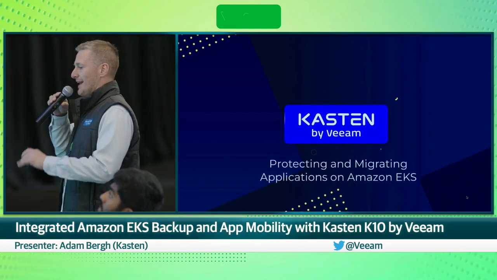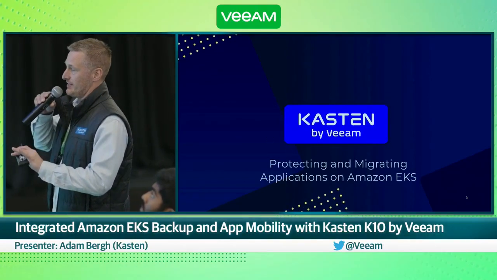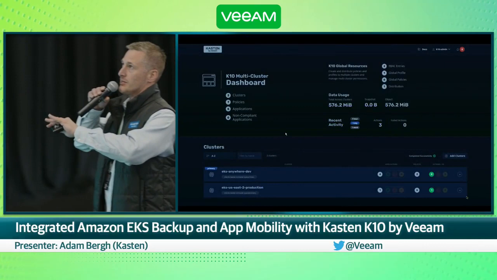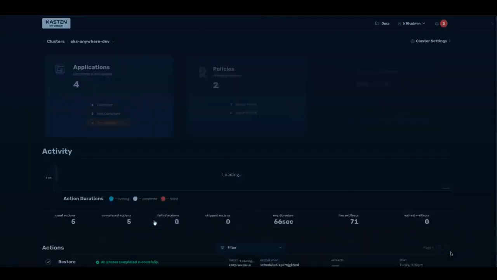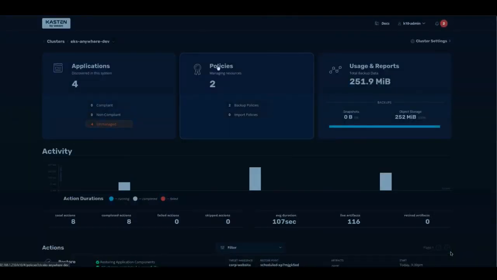So we're going to jump right into looking at the Kasten K10 user interface. What we're looking at here is our multi-cluster dashboard. In Kasten K10, we can see all of our clusters from a single dashboard. You'll see we have our EKS Anywhere Dev cluster, and we'll jump into that.